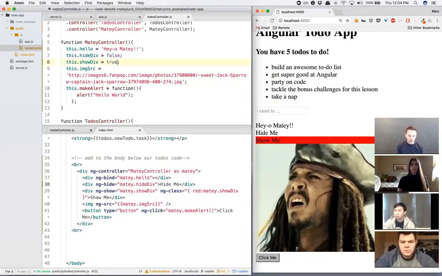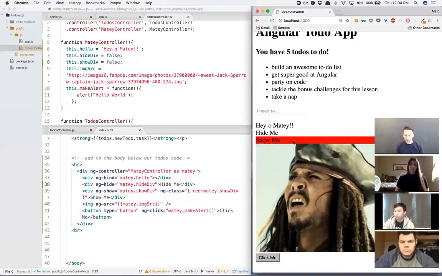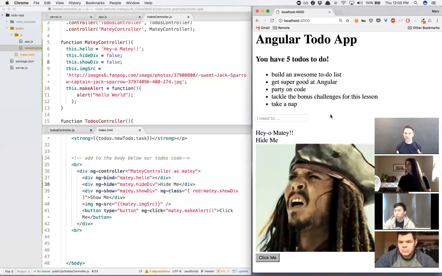So let me change that showDiv to false. And then if I refresh here, the red show me should disappear. And there we go. So it's no longer showing it. And if you inspect the element, yep, go ahead.